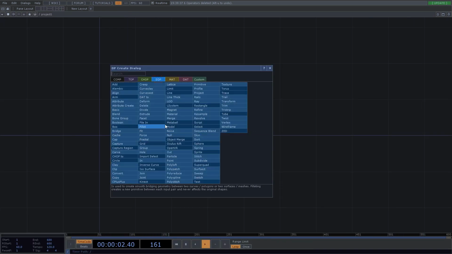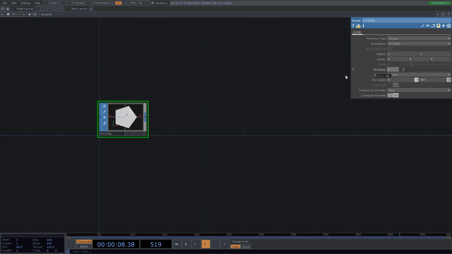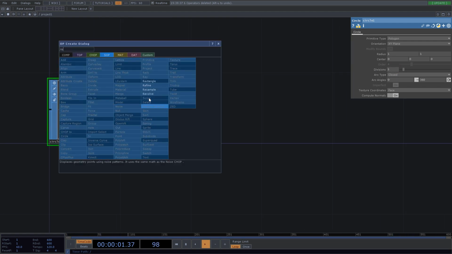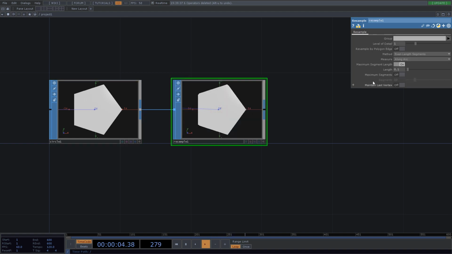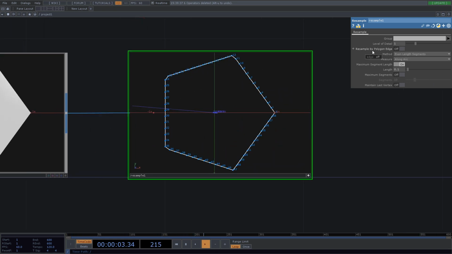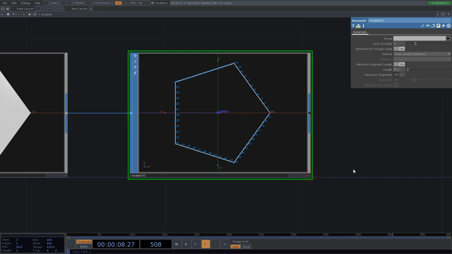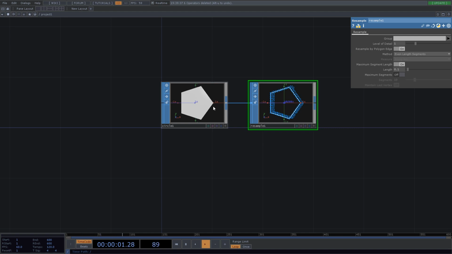So we have a polygon made out of a circle SOP with 5 corners, right? Now if we use resample, and let's see the points, and resample by polygon edge. Now if you modify this length here, you'll get a nice ordered array of numbers. So it's a very nice operator, this one.